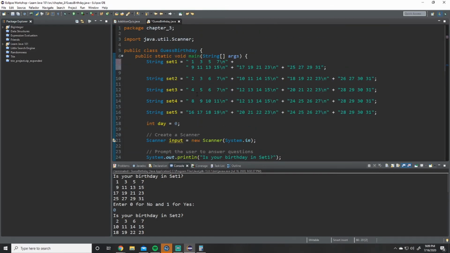Now, how do you know what numbers are in each set? That's just something you have to do manually. You can convert each number into its binary conversion and just group them up together, going, oh, this is in this set, this is in that set, and stuff like that. That's probably the most tedious part of this.